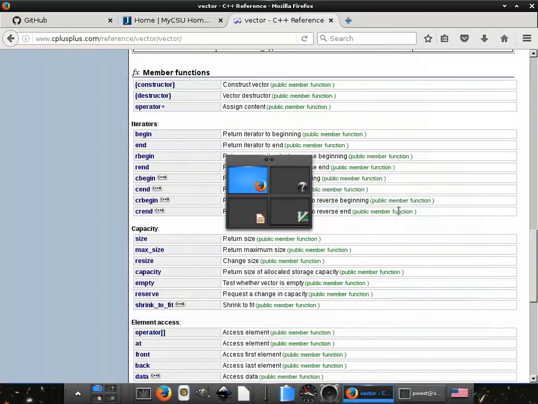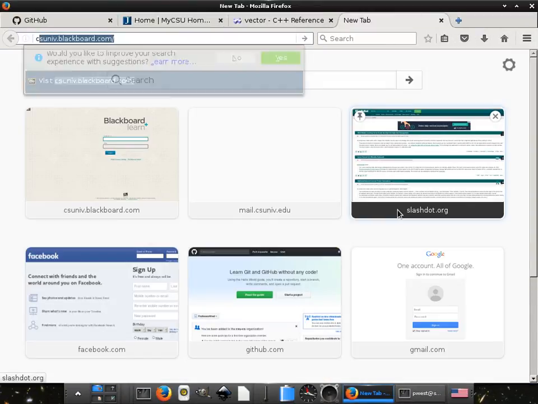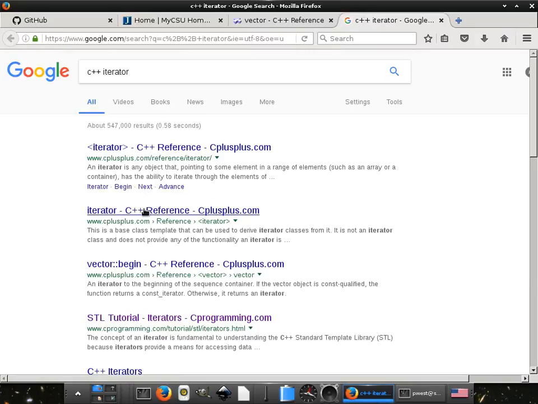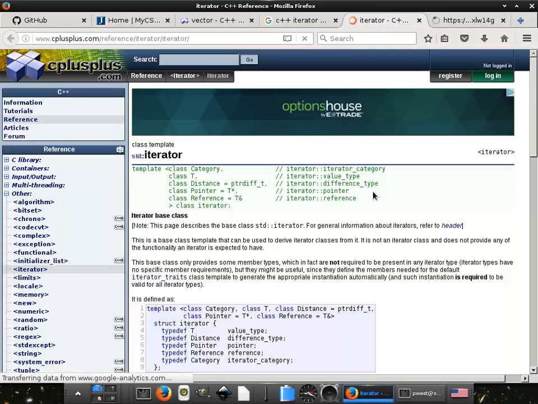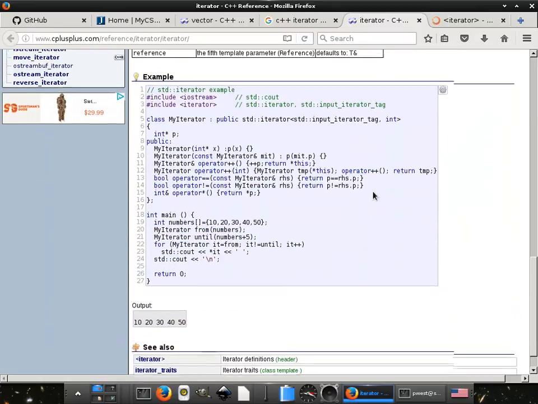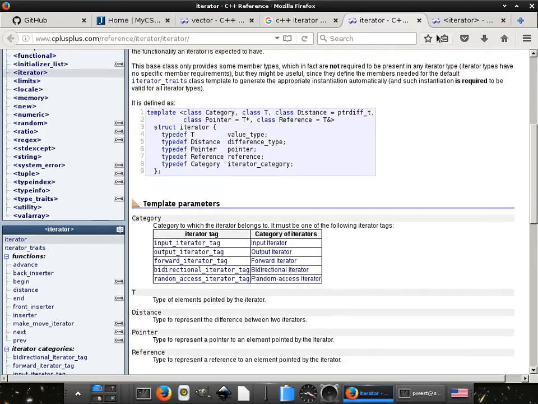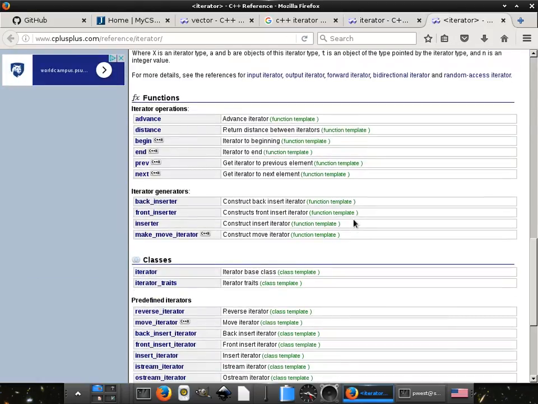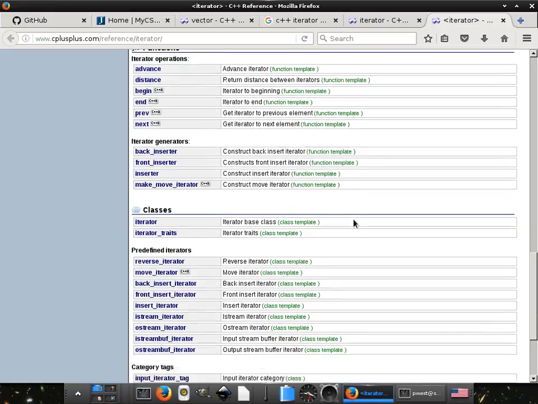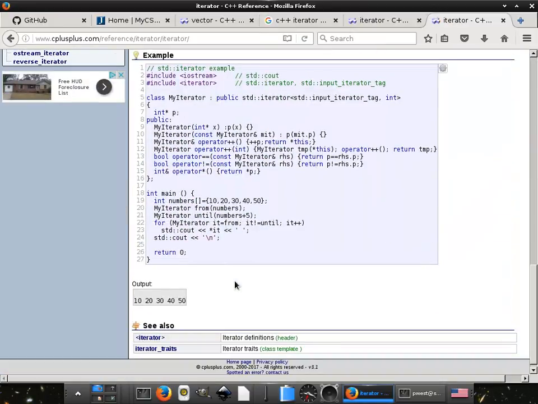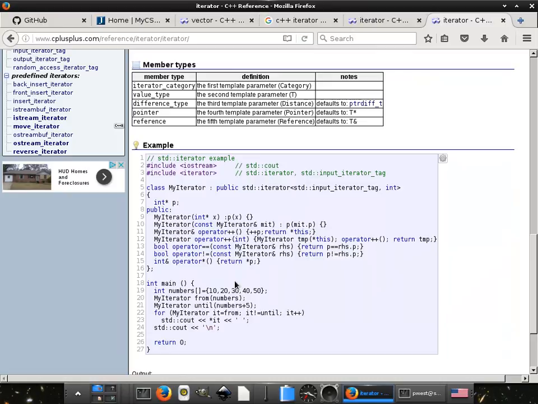Ooh, I think there's actually a nice way to do this. Iterator, let's just do C++ iterator, because there should be a remove function. Or maybe there's not. Wow. This is what we want. Sure. All right, it doesn't exist. I thought there was a way to remove it.